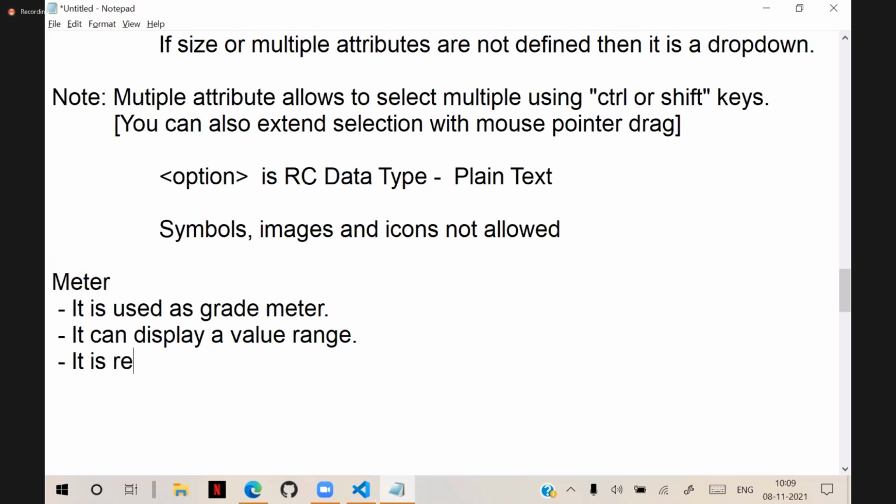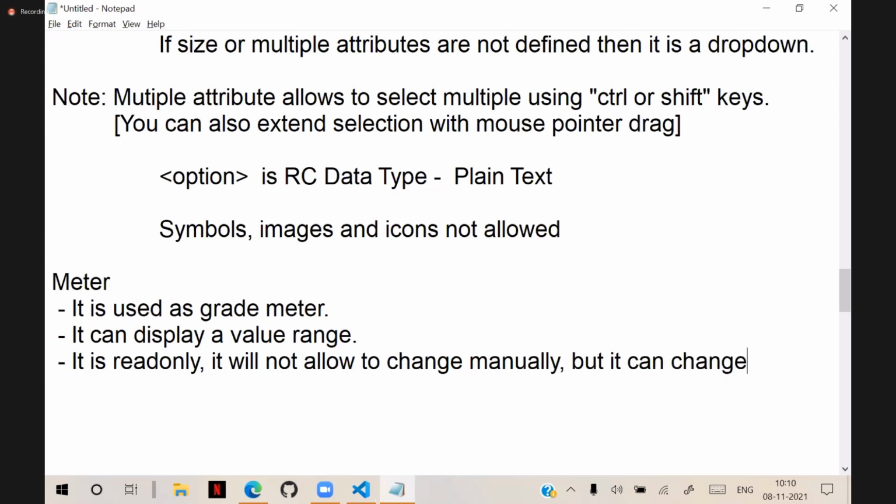It is read only. It will not allow to change manually, but it can change dynamically. Dynamically means through your logic.